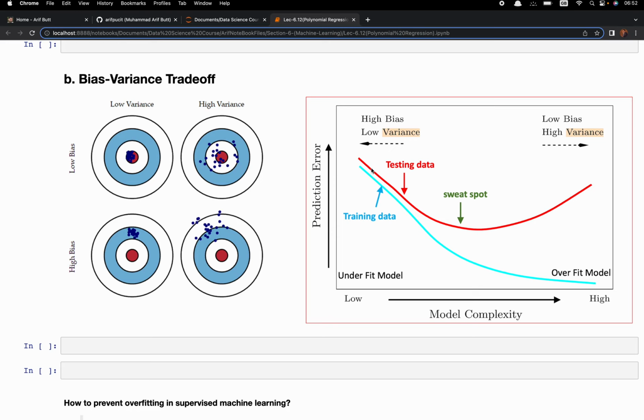On the contrary, if you see this red line, you can observe that by increasing the model complexity up to a certain level, the prediction error goes down. But after a certain point, the prediction error on the test data starts increasing exponentially. So our objective is to find this sweet spot, that is the model complexity or the degree of the polynomial in our case, where the prediction error is minimum for both the training as well as the test data.